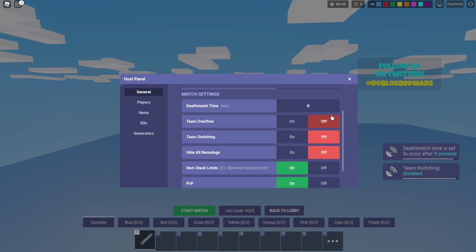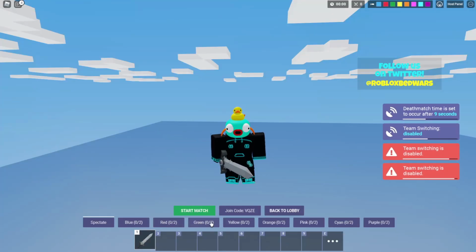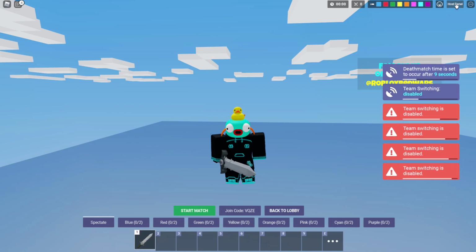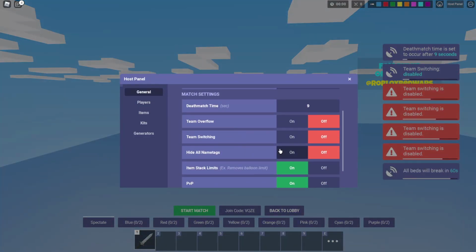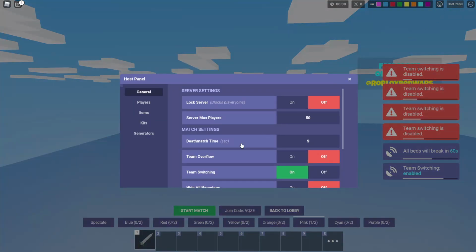Team switching will stop people from switching teams. So if you turn this off, people will not be able to switch teams. So as you can see, I can't switch teams. It's been disabled. Team switching is disabled. So you can see how that works, right? So you're no longer allowed to switch teams. If I turn this back on, you can switch teams at free will.